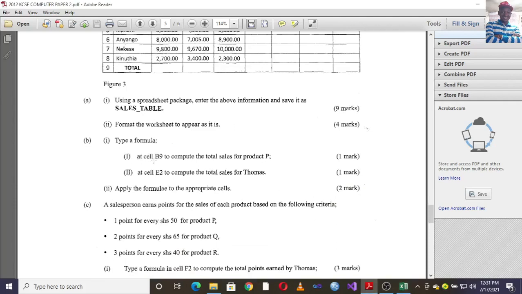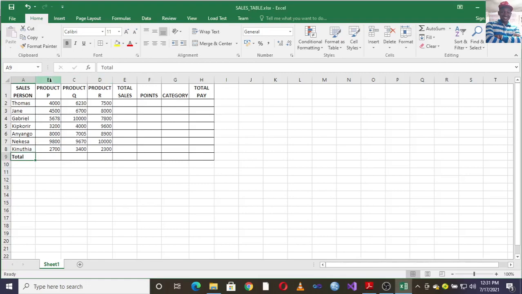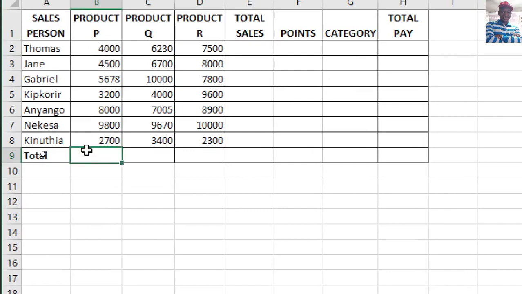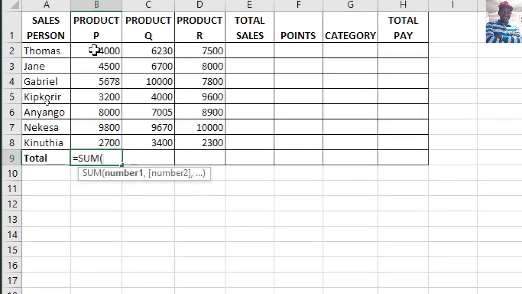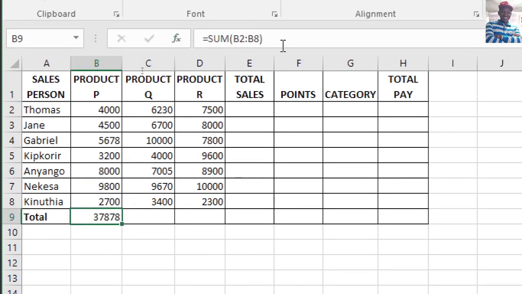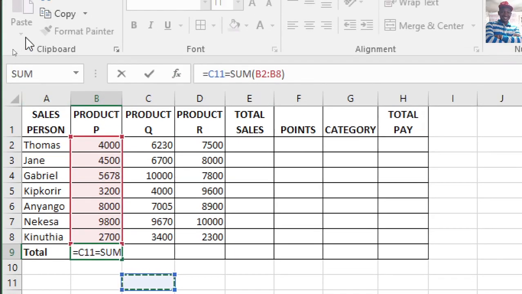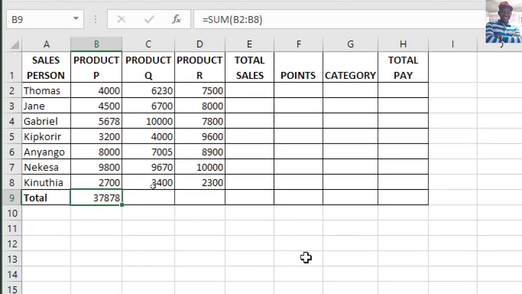Type a formula at cell B9 to compute the total sales for product P. We go to B9. Where is B9? This is where B9 is. Therefore, we need to calculate the total of this one. You just type equals sum, you open the bracket, then hit the first one, you put full colon, hit the last one, put a bracket and press enter. As simple as that. That is the total for that one. And when I come here, I can see the formula that I have used for that matter. Then, after doing that, we proceed to the next question.